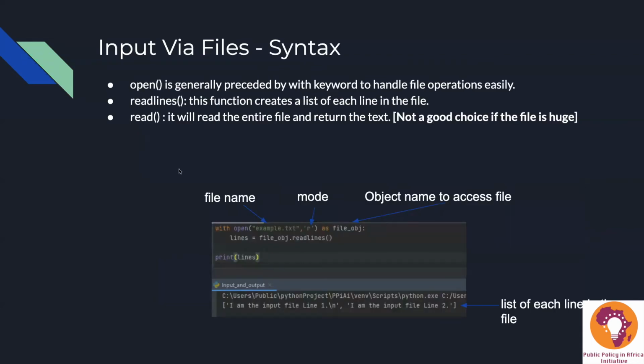So input via files, the syntax. Open is generally preceded with the with keyword to handle file operations easily. And then you can use readlines. This function creates a list of each line in the file. And then there's read. Readlines and read are methods. They're methods on file objects.